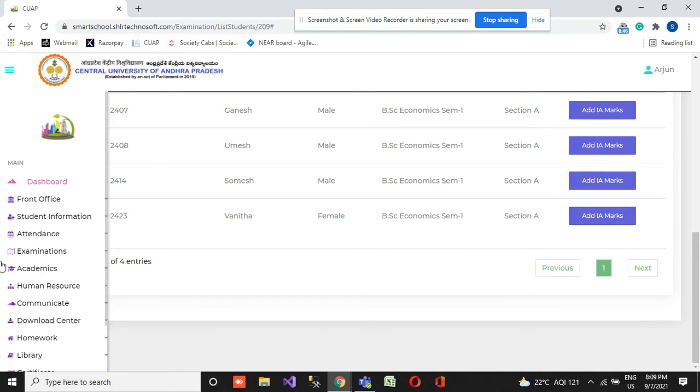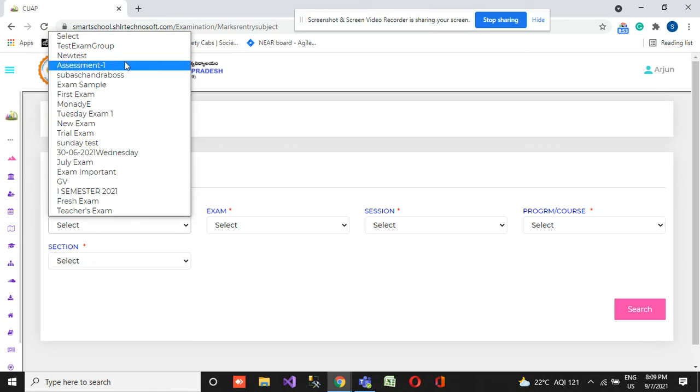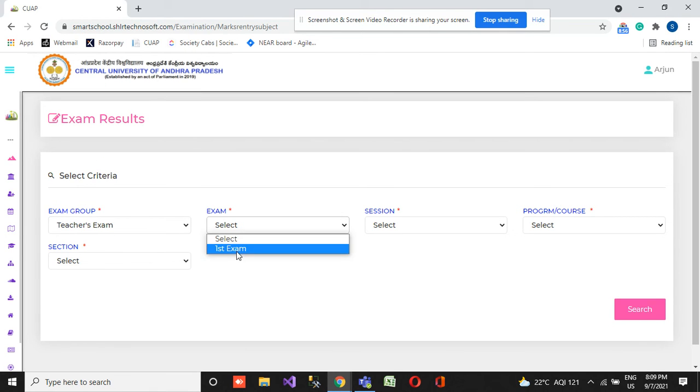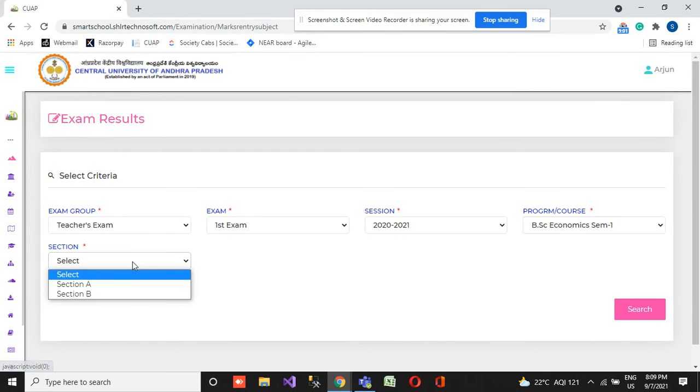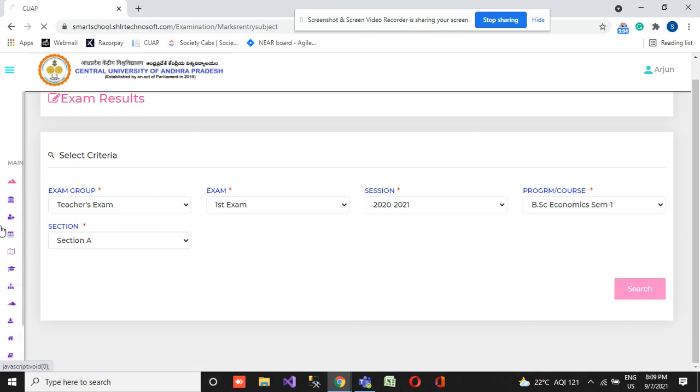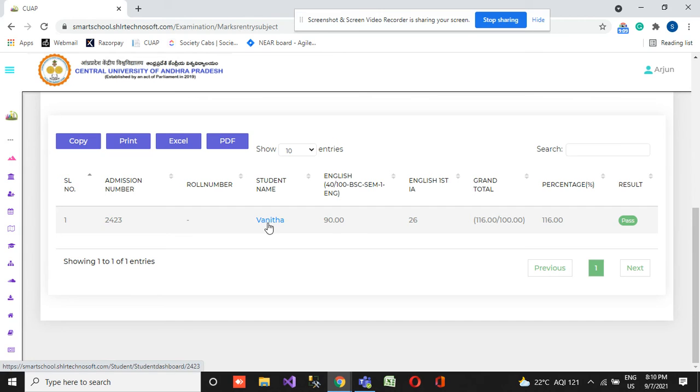Now we have entered the IA marks and the examination marks. Go to exam results. So going to exam results, go to teacher's exam, select the exam, first exam session, and program would be for semester 1, and section would be A section. Click on search. So Vanita's name is being displayed here because only Vanita's marks have been assigned and the other person's marks have not been assigned. And here in the English first IA, we see the marks is 26, and we see here it is 116 out of 100.